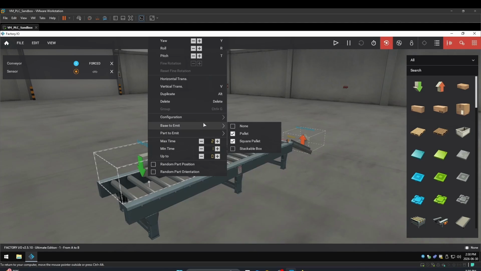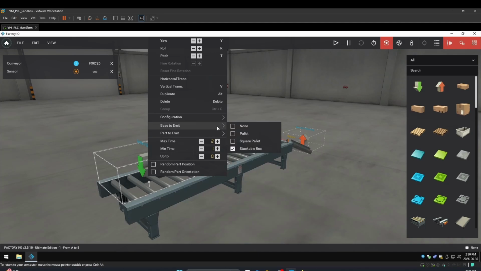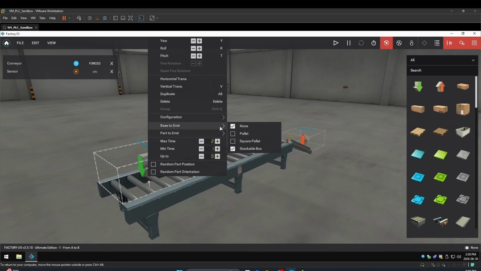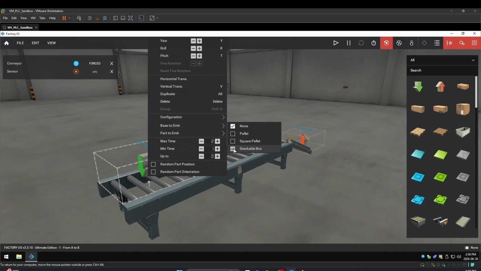So we can do it. So we can change this to, instead of the pallets, we can do a stackable box, and then we can just do different types: small, medium, large, and palletizing box there. Okay, so I could also do, we got base to emit. So let's do none, and then part to emit. Let's do stackable box, and I think that's, yeah, let's unselect this guy. Beautiful. Okay, so now you can control which types of parts are coming out of there.